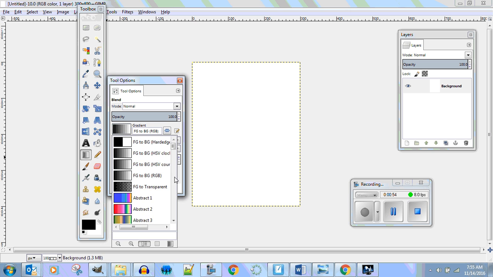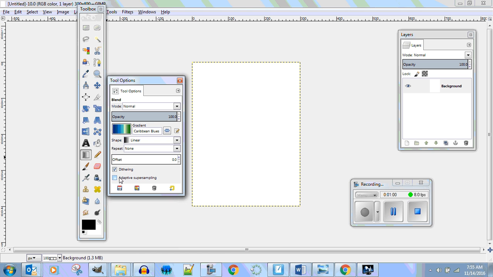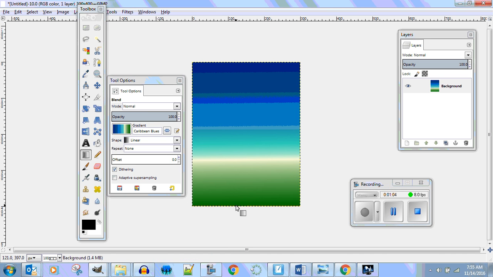Caribbean Blues. Let's say I wanted to create a Caribbean Blues background. I drag from top to bottom. There, that could be a blue sky.